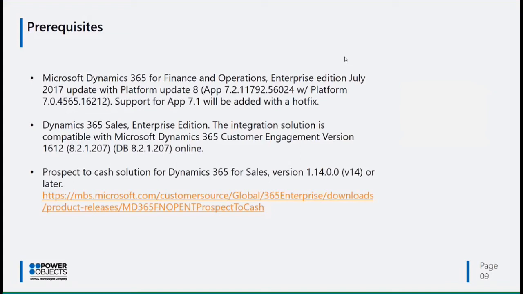And then there is a prospect to cash solution for Dynamics 365 for sales that you need to upload into the CRM side. This enables some extra fields and things in sales. Like on the sales side, there is not really an account number per se. So this adds that account number field, and then any account that you create in sales would get assigned an account number, and that account number would flow over to finance and operations as that's a required field.